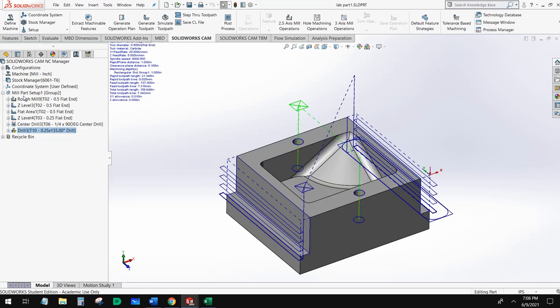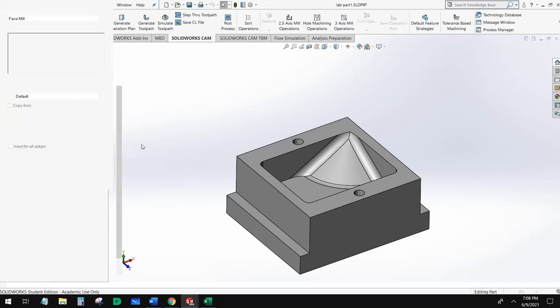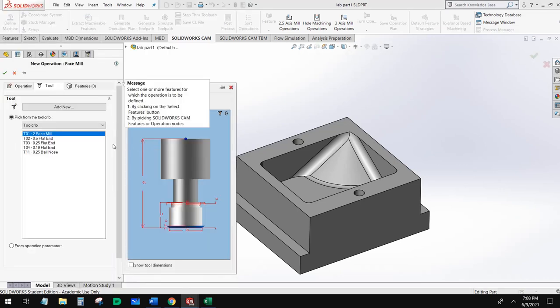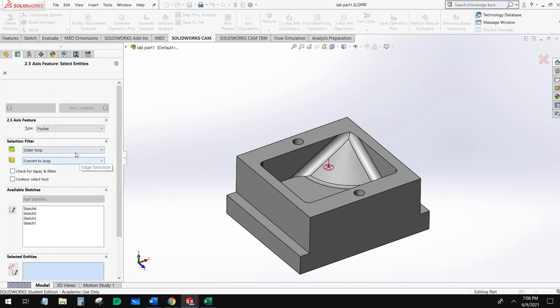For this, we're going to go to mill part setup. We're going to add in a 2.5 axis mill operation and a face mill. We are going to select our face mill, and for features, we are going to create a feature, 2.5 axis feature. For feature type, this is important. We're going to select a face feature.